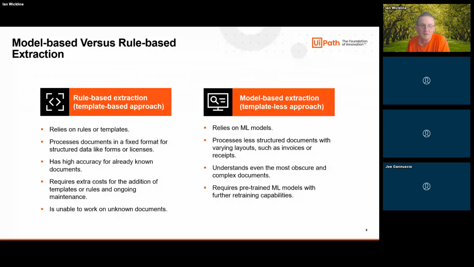One of the cool things with machine learning models is that there's a catch. They require that the model be pre-trained, but they also provide us the option, depending on the model that we utilize, of further retraining the model as well. So anytime we get into model-based extraction, we have to essentially label the data sets up front, label the documents, and build out these data sets so the models can be trained and learn how to actually extract the data.